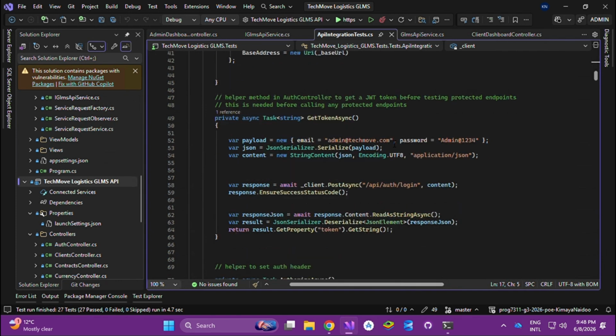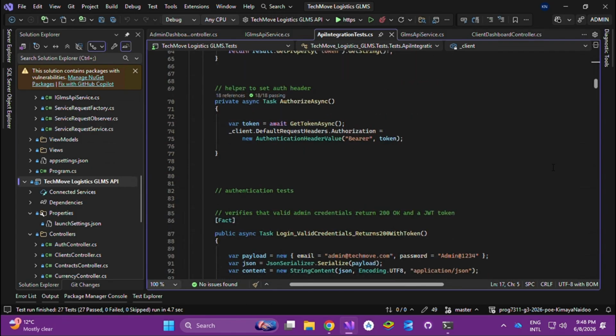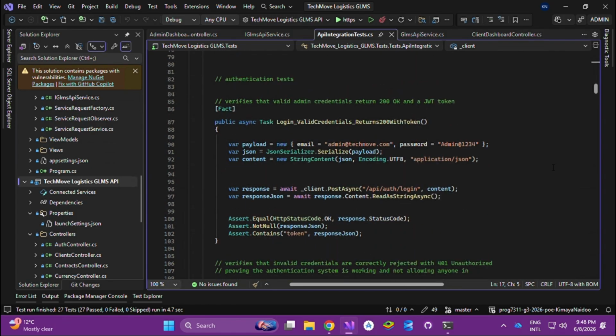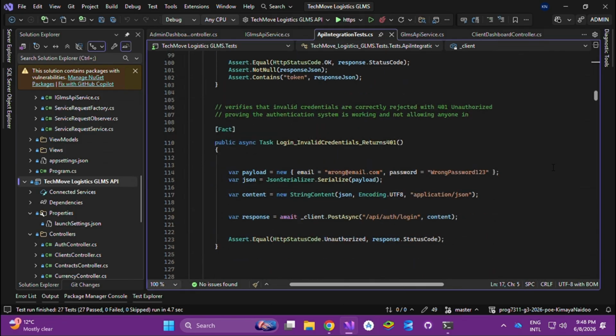This authentication test verifies that valid admin credentials return 200 OK with a JWT token. This verifies that invalid credentials are correctly rejected with 401 unauthorized, proving the authentication system is working and not just letting anyone in.